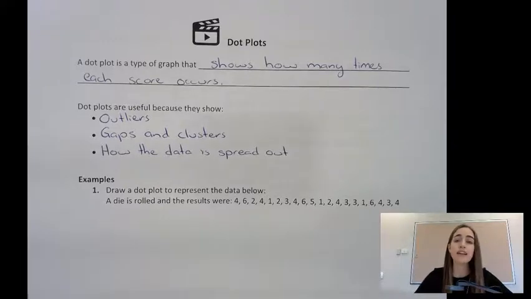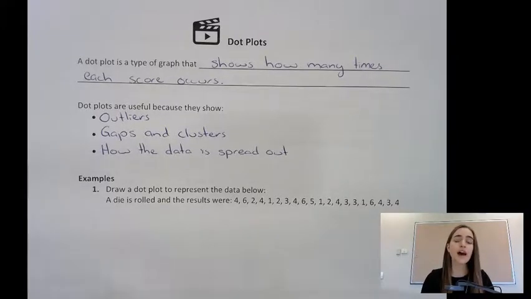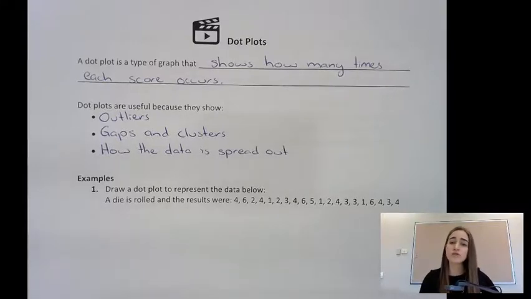They show us if there's any gaps in the data or if there's any clusters, so any areas where, or any scores, where there's lots of numbers all grouped together. And they show us how the data is spread out over those scores as well. So let's have a look at how you can draw a dot plot.